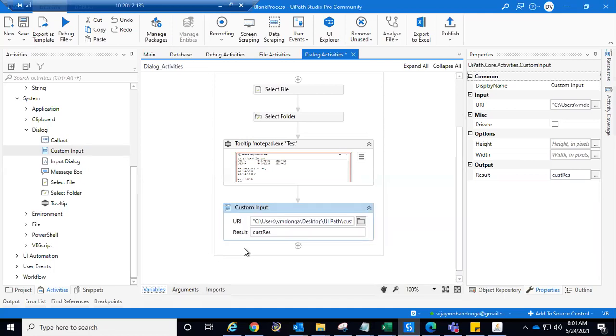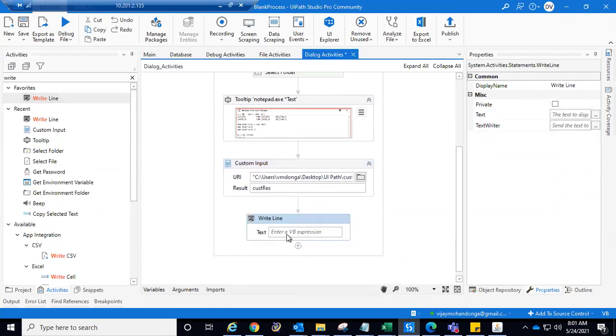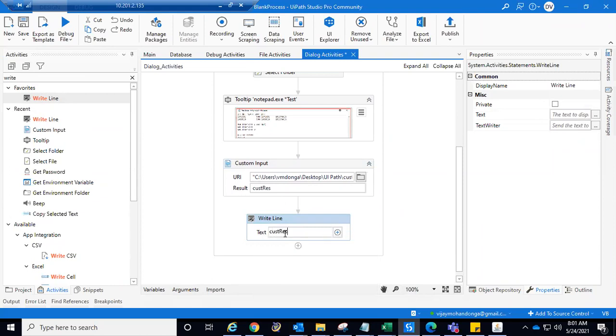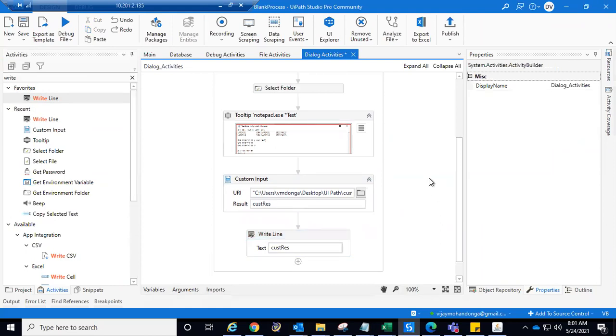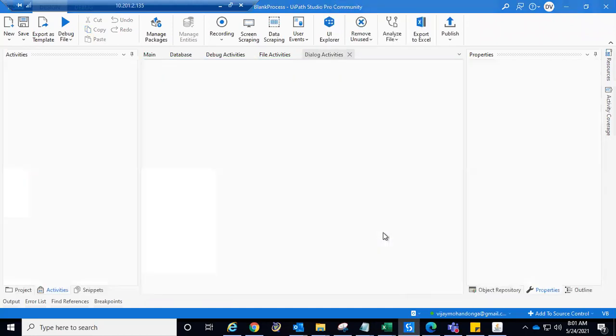Okay, so collapse it. Now drag and drop a write line below the custom input activity. Print the value, the one which we are getting as an output. Then right click the custom input activity, run from this activity, and then click on continue.